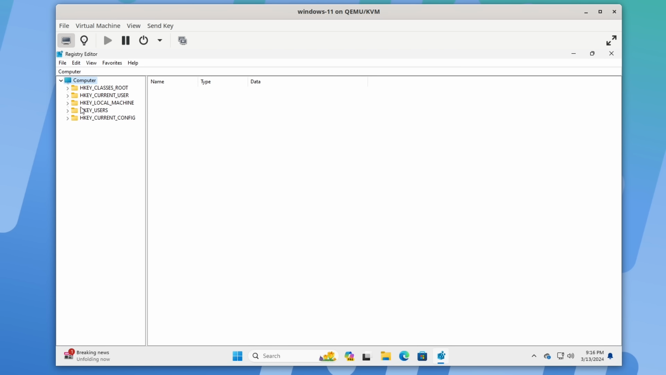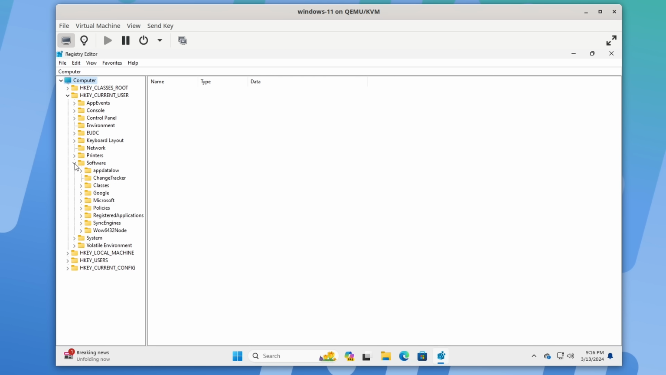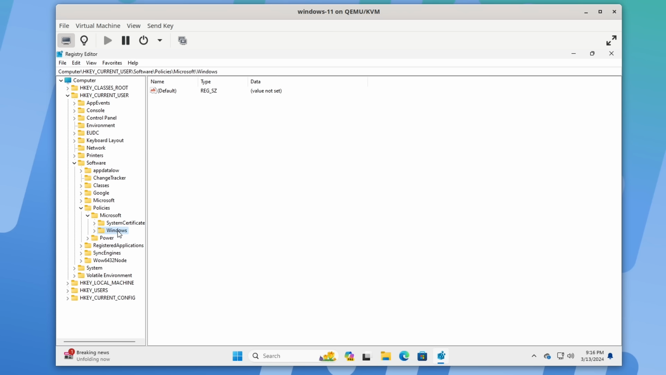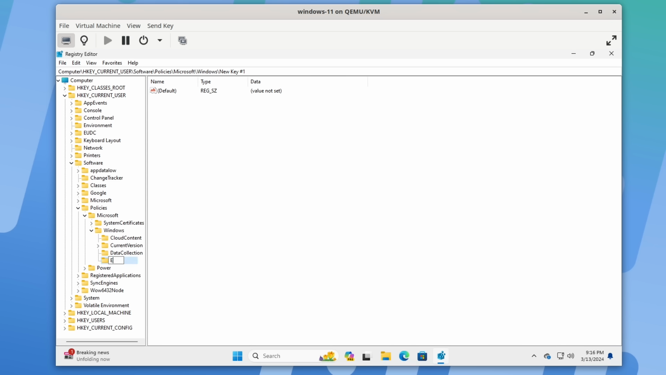Browse to Current User, Software, Policies, Microsoft. Right-click the Windows key, select New, and then select the Key option. Enter Explorer as the key name and press Enter.